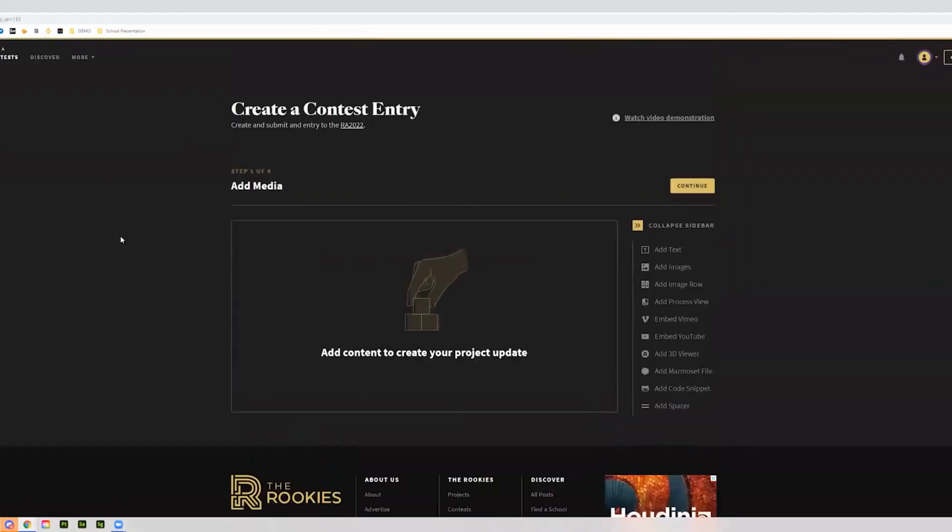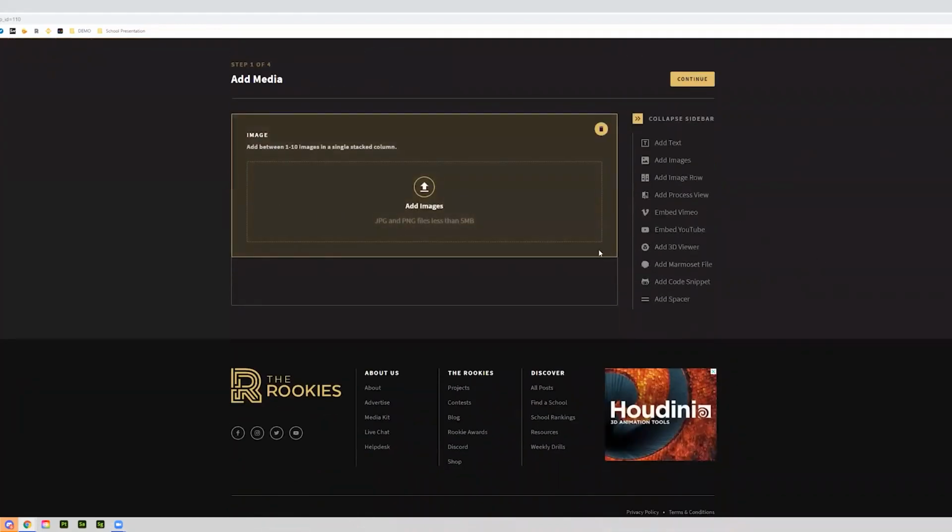So I come through here, and this is what you get presented with, which is our page builder. So you can see on the right hand side a number of different widgets that you can use to create your entry. So I might go through, I'm going to add some images. So I'm going to select some from here. You can either browse for them, or you can just multiple select and drag and drop them into the space there, and that's going to go through and upload them.